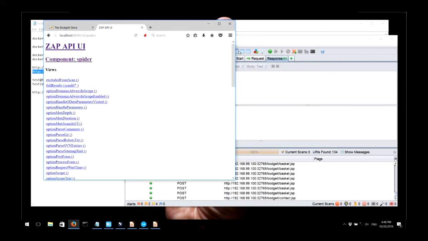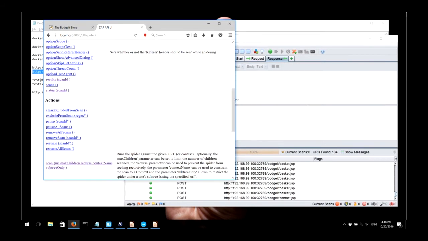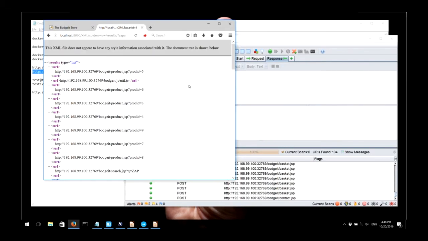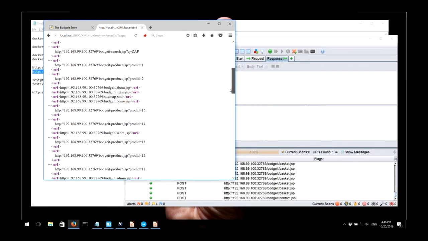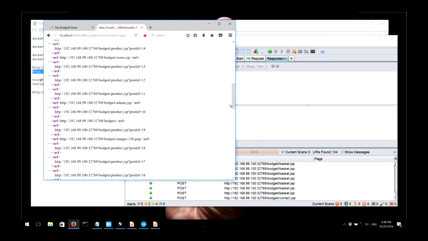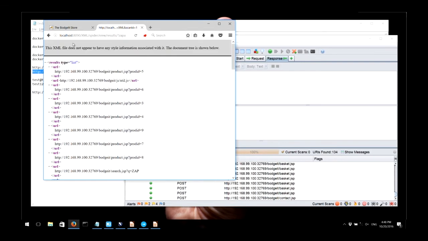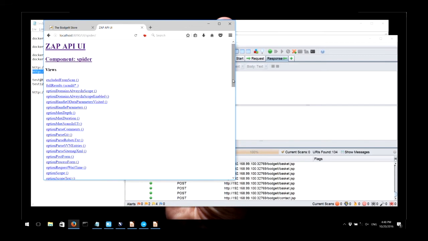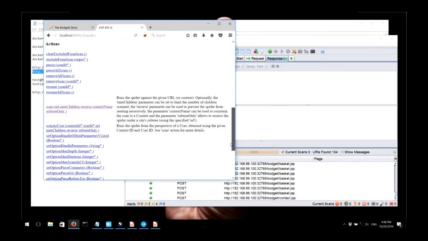And one thing, we can go down and see the results. So let's have a look at the results for scan 1, and we'll have it as XML. And there you go. We can see all of the URLs that we found in that spider. And the other thing I'm going to do is go back and kick off the scan again, just for the hell of it, and you'll see why in a minute.